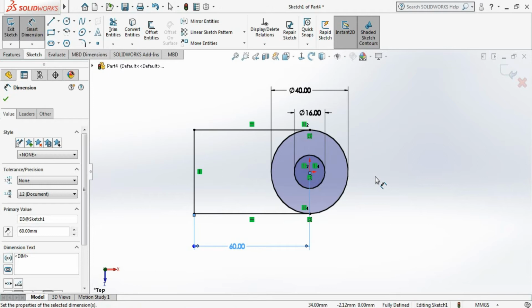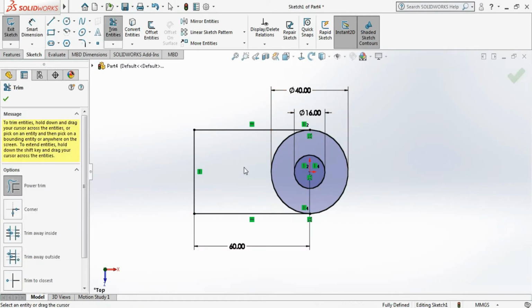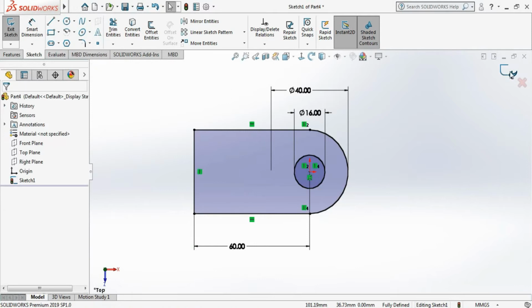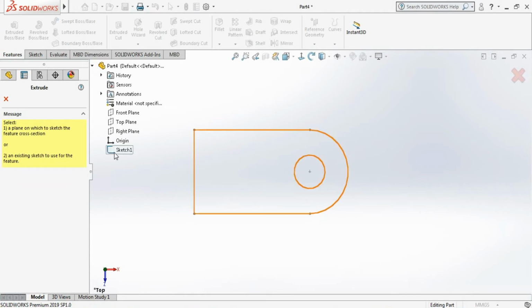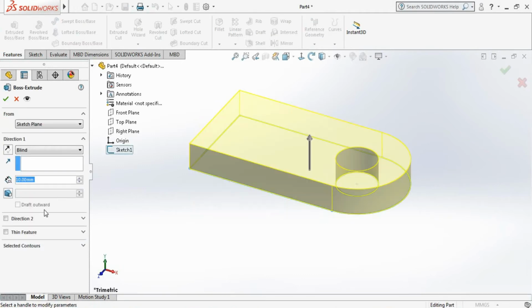Now you can see here, I will just do one thing. I'll trim this portion. I don't need this portion. Come out from the sketch. Go for the extrude features, extruded boss base. I'll select the sketch from here and I'll be giving the extrude height from here to here, that is 12 mm. Just go with this. OK.